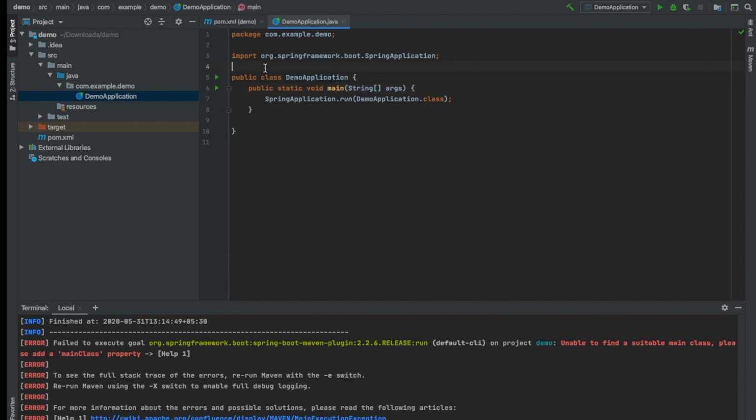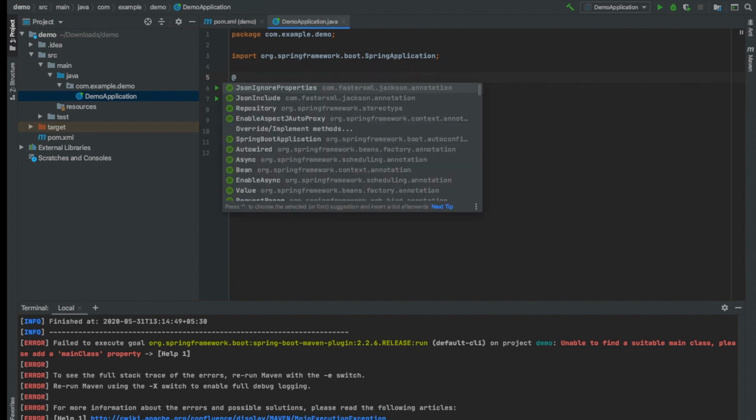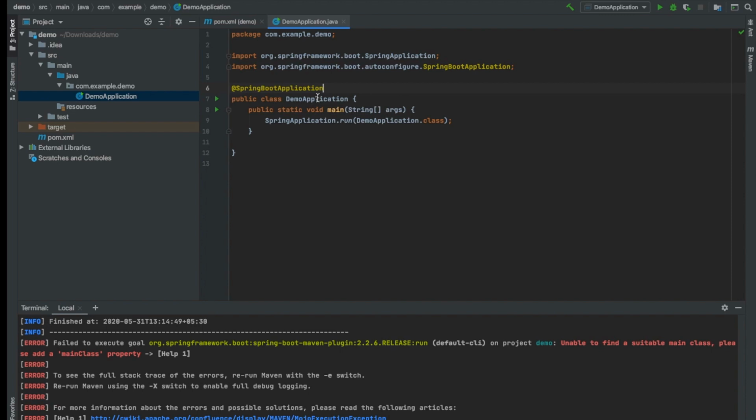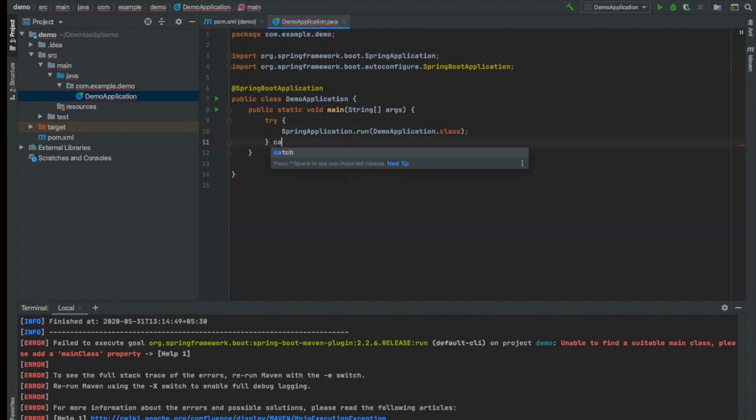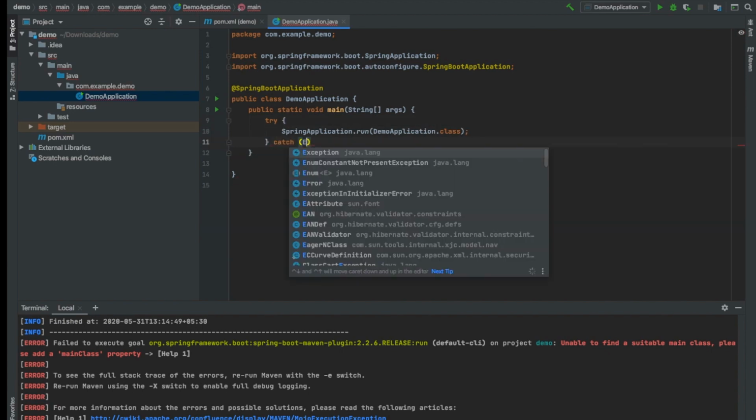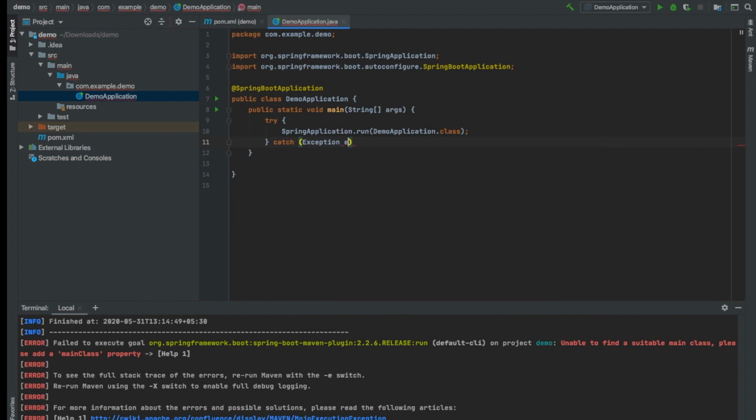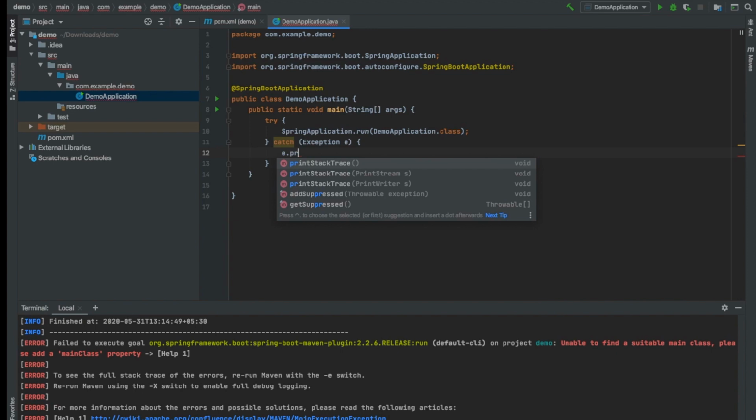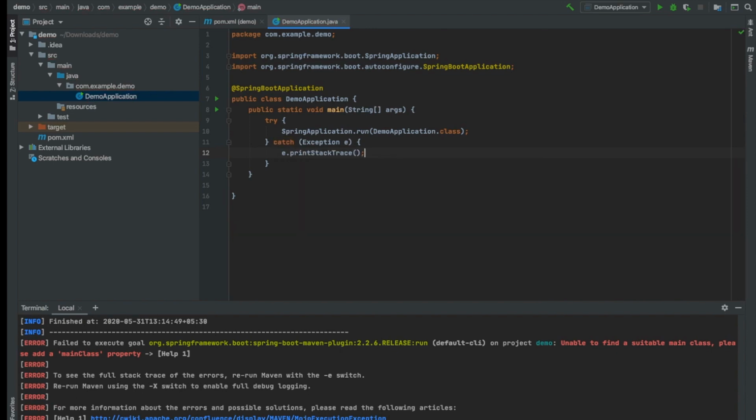Now one more thing I need to do is annotate it with @SpringBootApplication, because we don't want to add any component scan annotation and all. I will do one more thing. I will surround it with try and catch, so that if any exception comes in future, it will be caught and we will see the exception in our console, and I will print the stack trace. So let's try to run this Spring Boot project once again.